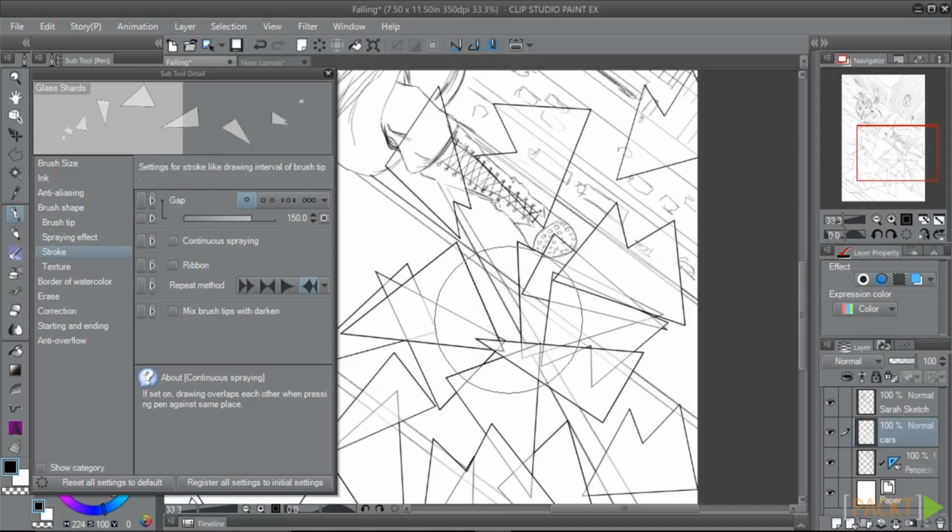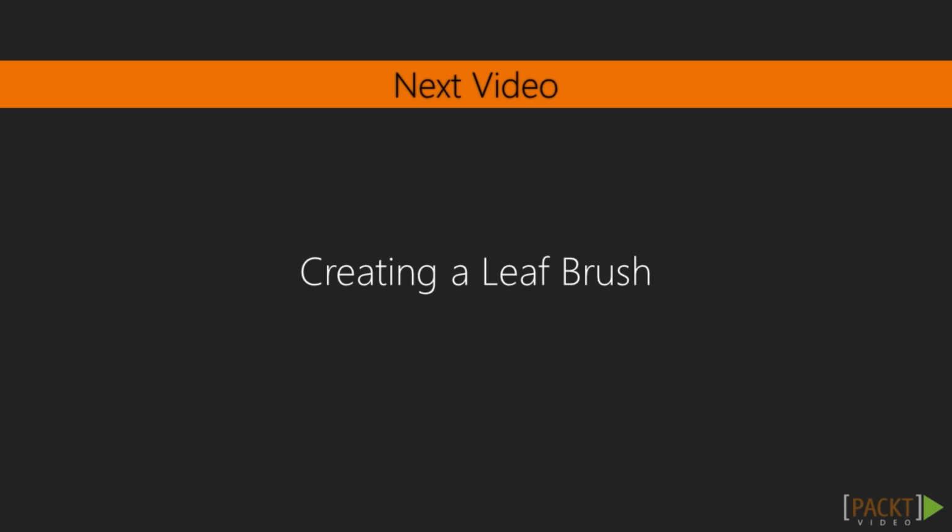In this video, we made a random brush with custom materials for brush tip shapes. In the next video, we're going to learn about the ribbon repeat options and use it to make a leaf brush. See you there!